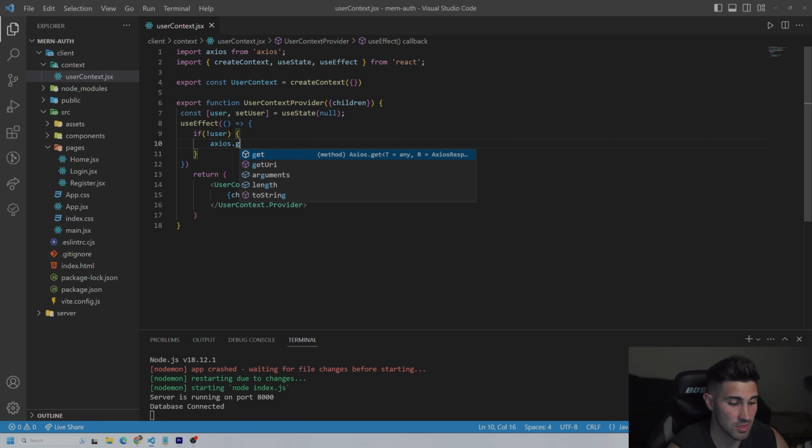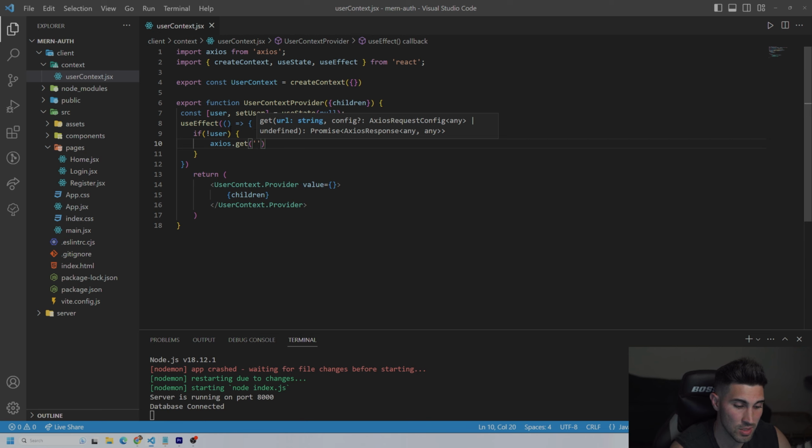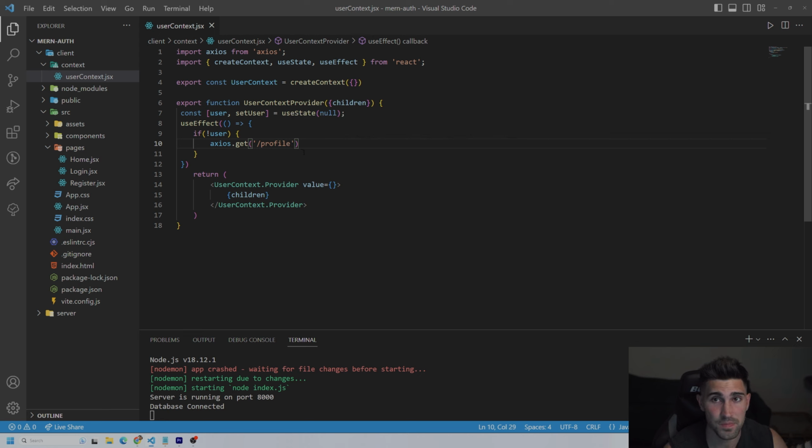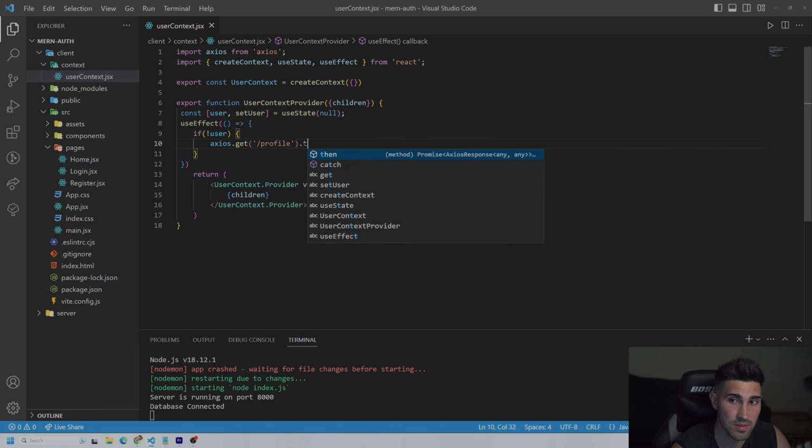So we could just create this real quick for this. We're going to say /profile as the endpoint for this API. And then we could just do a .then. The reason why I'm doing a then instead of anything else is because you don't want to use async and await inside of a useEffect.